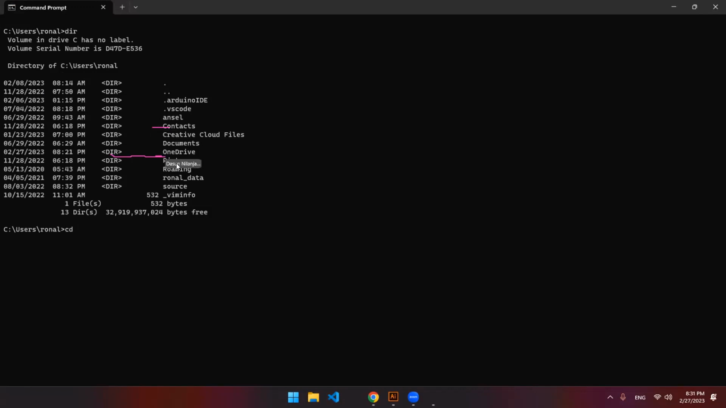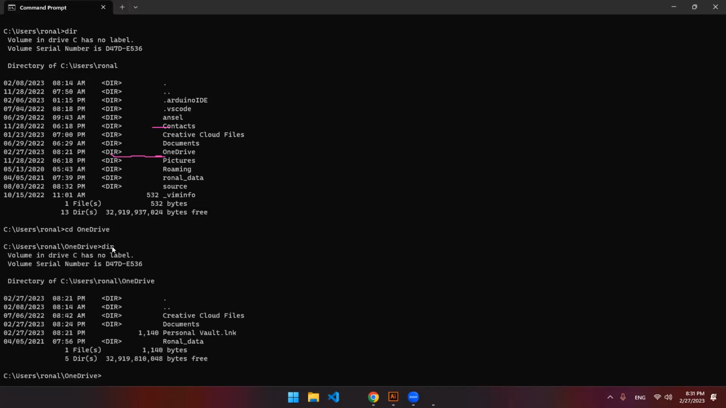Then let's explore OneDrive. CD OneDrive, press enter, and then dir again. Okay, then you can see OneDrive. Still we cannot see the desktop there, right? Documents are there, but not desktop. So why is that?